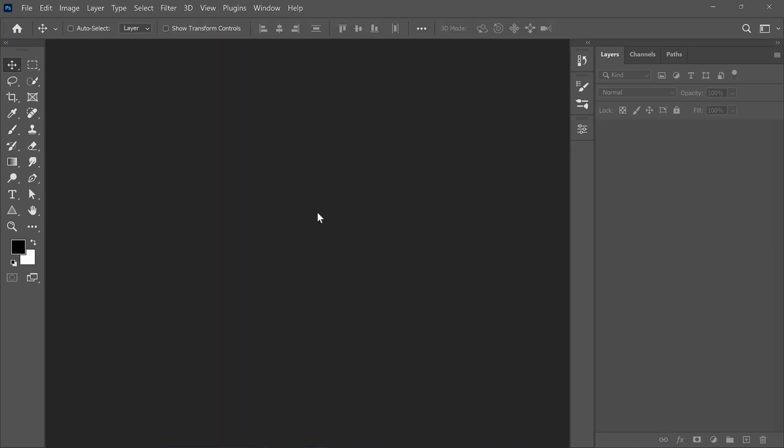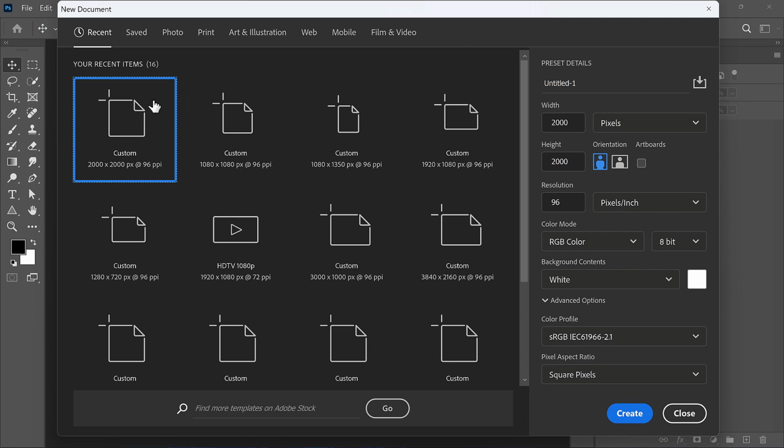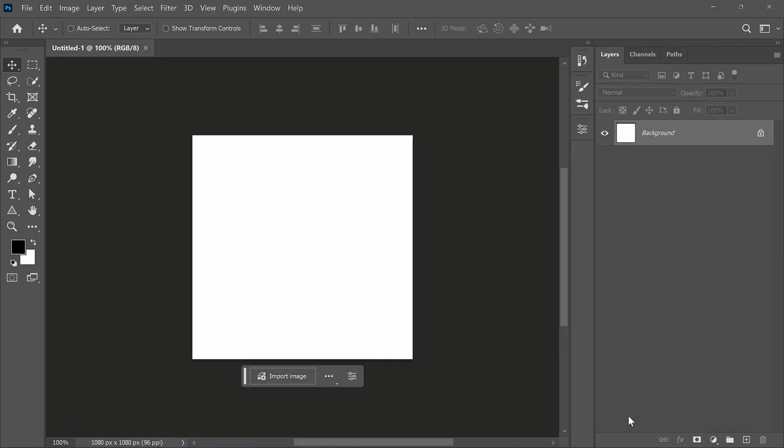Alright, for you to create a custom brush, you have to start by creating a document. Let's go to File, New, and I'll create a document that is 1080 by 1080, but you can use any dimensions that you want. Then I'll just click on Create. Now to create this brush, I don't want it to be on this white background, so I'm going to create a shape layer with the pen tool.